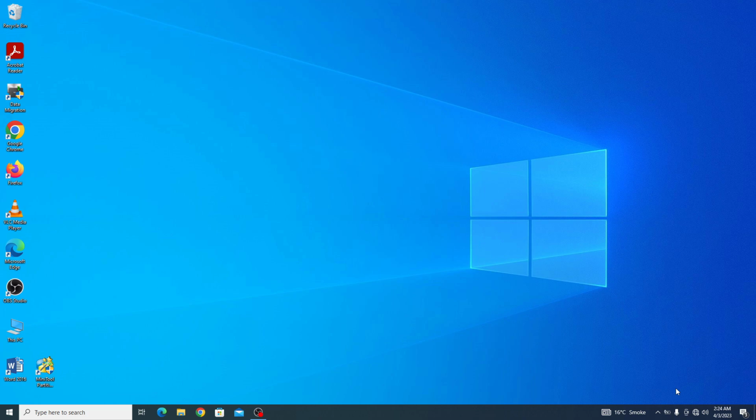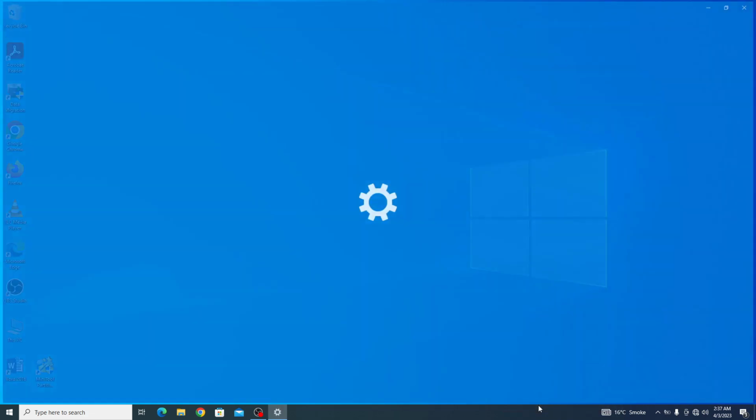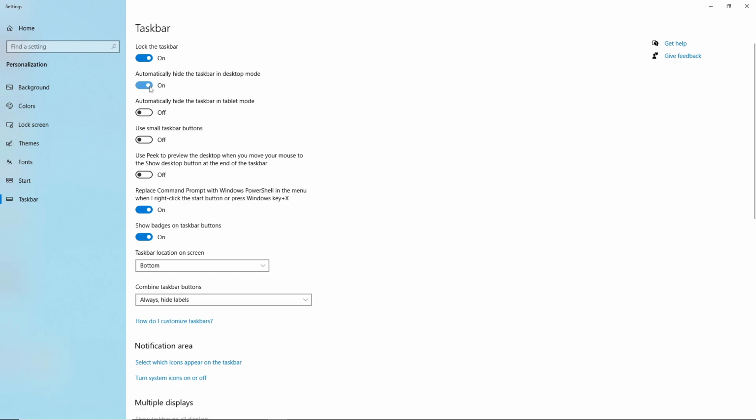So let's get started. To hide taskbar on Windows 10, right-click on any empty space on the taskbar. And then click on Taskbar Settings. Now toggle the Automatically Hide the Taskbar in Desktop mode to on position by clicking on it. The taskbar is now hidden.